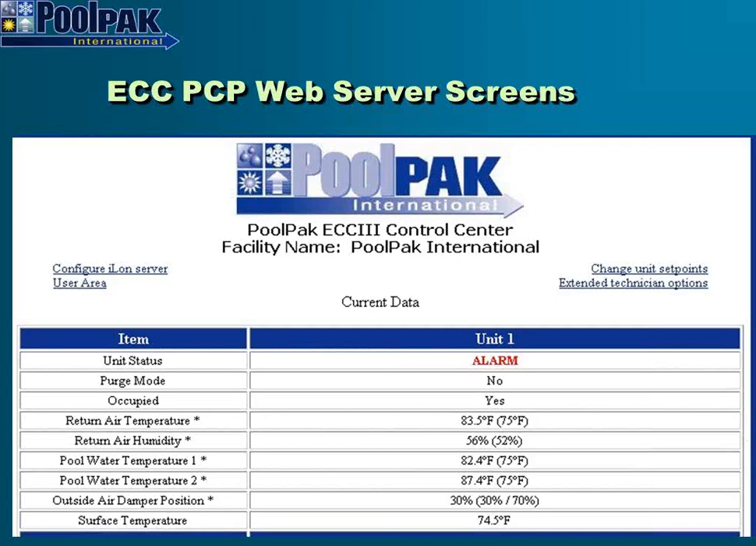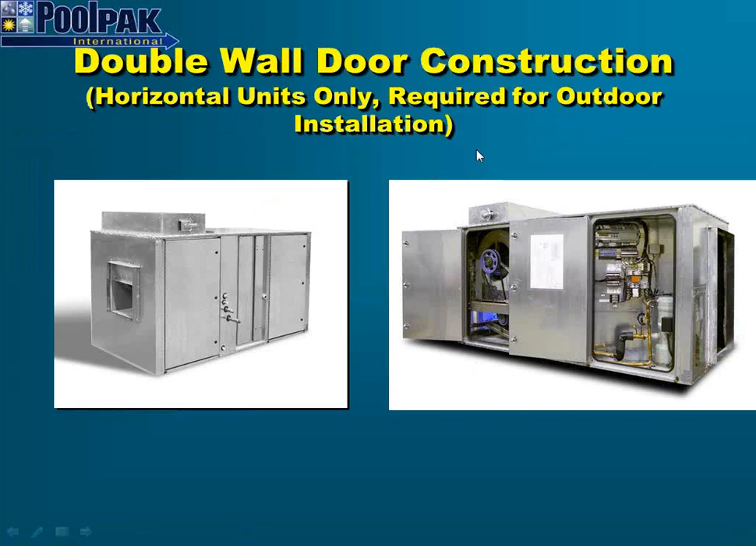If you have internet access to it, here's a typical screen showing the set points and actual conditions. Another option or feature is double wall construction. That's required on outdoor installations. Again, here we're showing that the major components are out of the airstream, the compressor, and the motor.